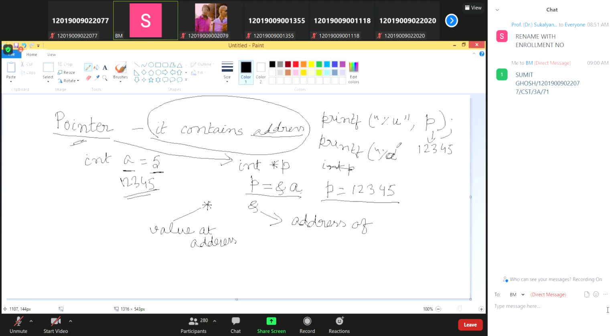In that case, you can use %d and then this star operator. This will give you 5. So this is what p is, which is basically the address. When you are writing *p, that is basically your value at address.